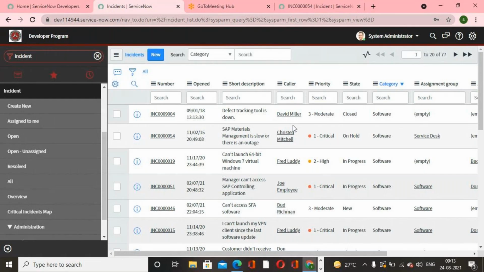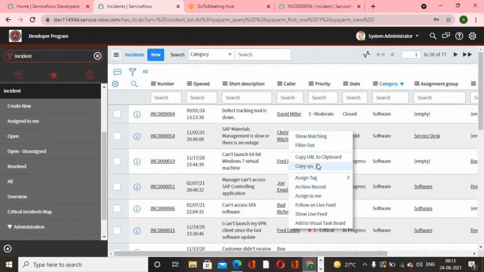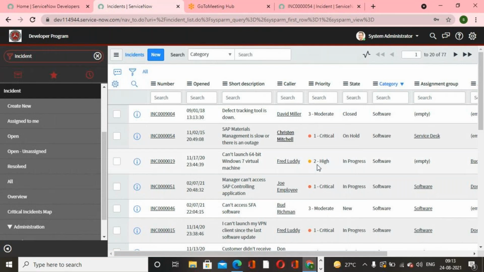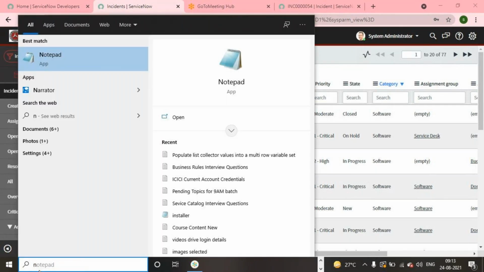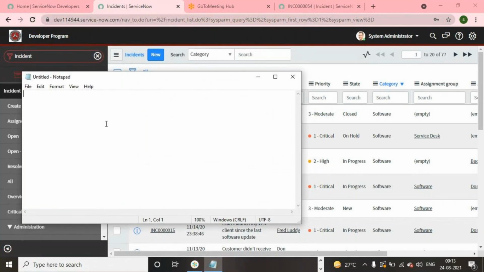Okay. Next one, right click on any record and copy SysID. So what about SysID? SysID can be defined as a system generated ID. When you create any record in the ServiceNow platform, not only the incident table, whether an incident ticket, problem ticket or change ticket, the SysID will be generated automatically. SysID is nothing but a system ID. Every SysID of a record is unique. It is a combination of alphabetics and numerics.